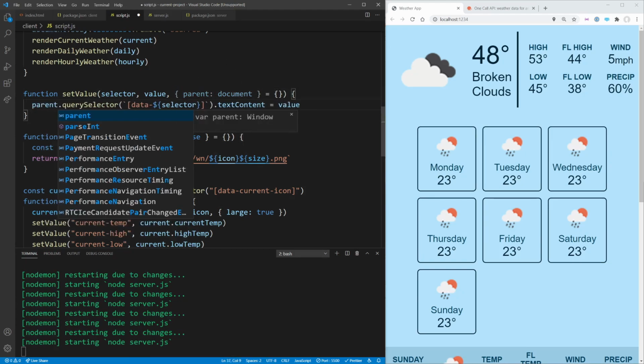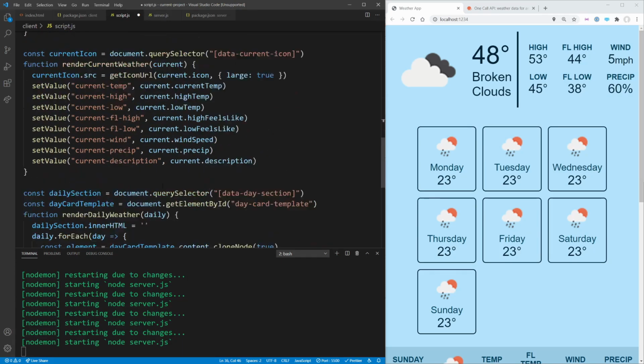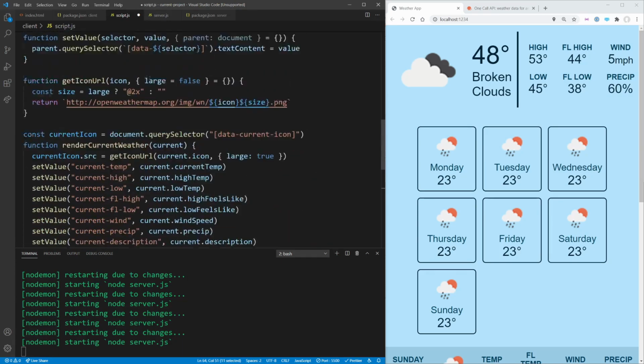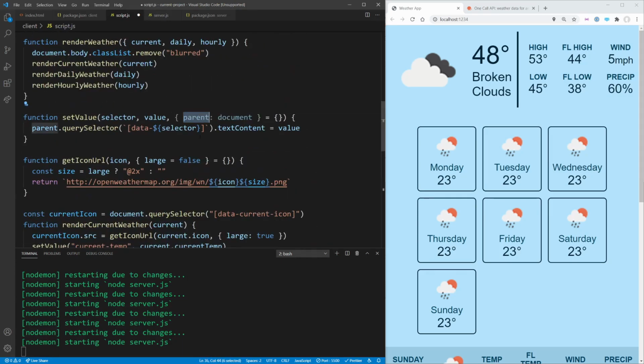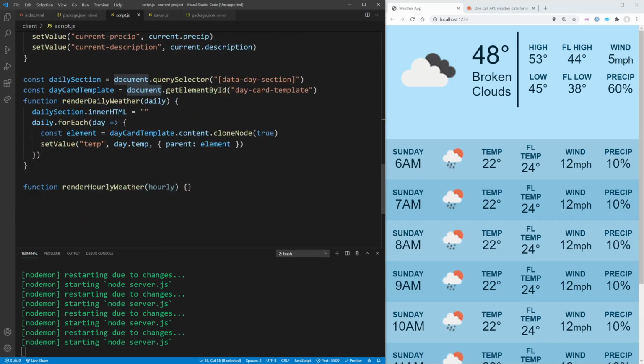And then we can use the parent here. So if we don't pass a parent, it'll use the document by default. Otherwise, if we do use a parent, such as down here where we pass an element, it'll use that for the actual parent. And let's just make sure that this here is set to an equal sign. So it's going to default this parent to document. So now if I save, nothing at all has changed. Our day cards have cleared out because we've cleared them out. But now we've actually set the value of our temp based on this set value using this parent of element.